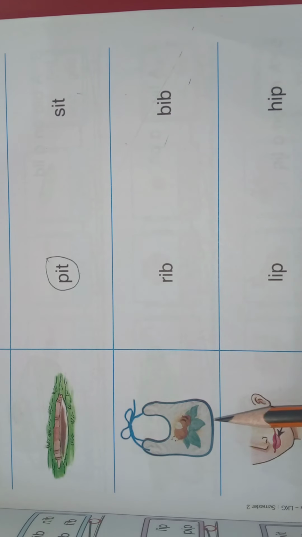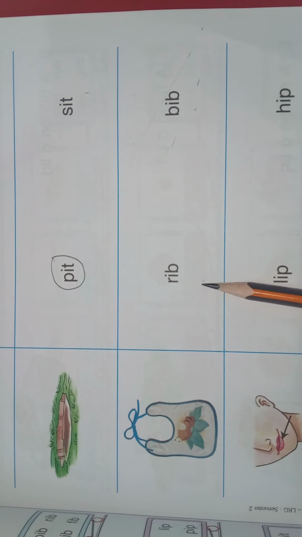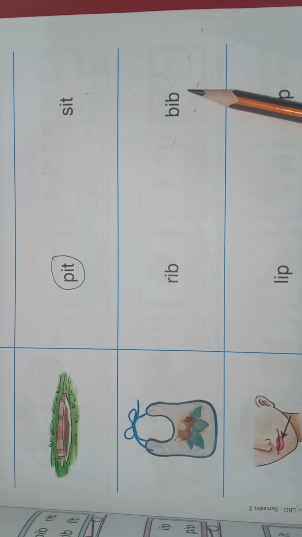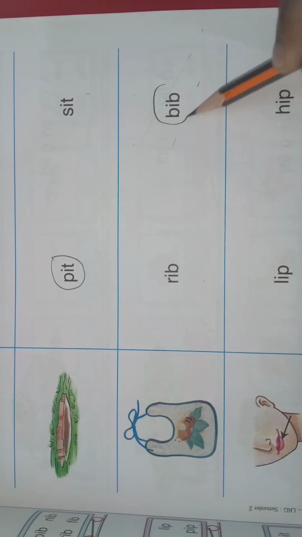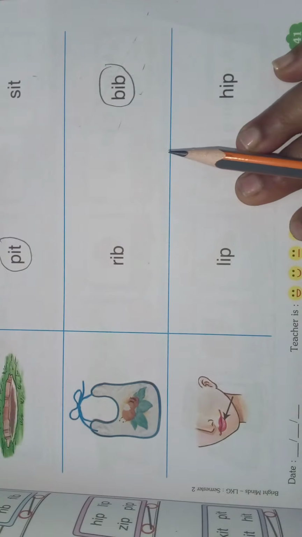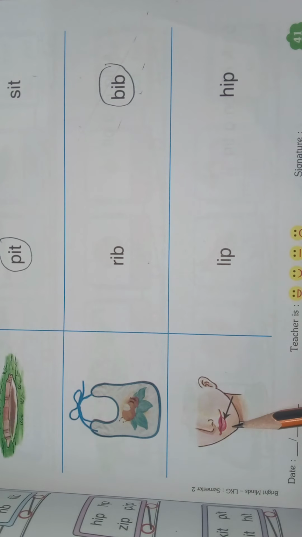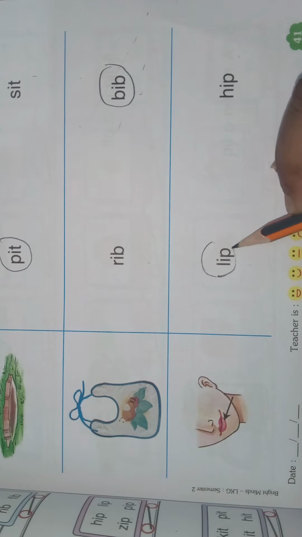Next, what is this, children? RIB rib or BIB bib? Yes, it is BIB bib. Okay. Now we'll see what is this, children. LIP lip or HIP hip. Yes, it is LIP lip.